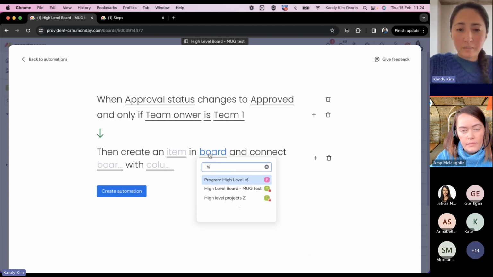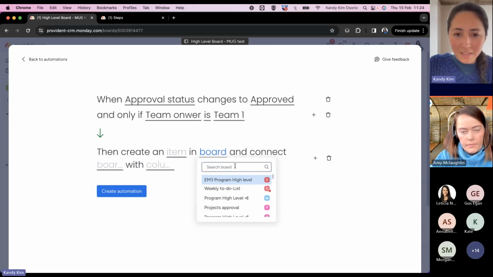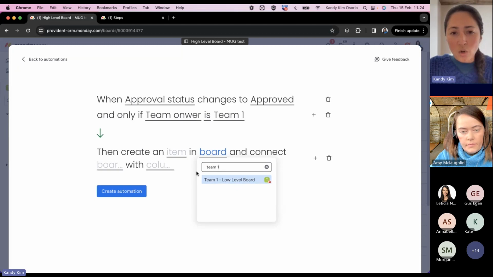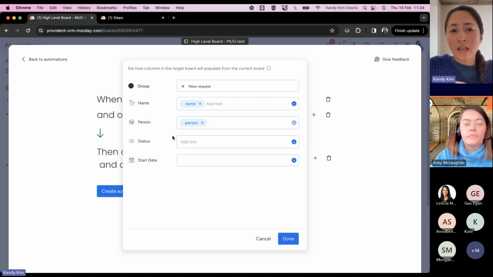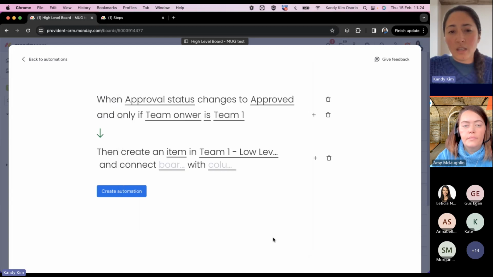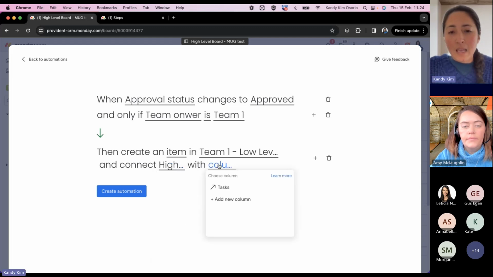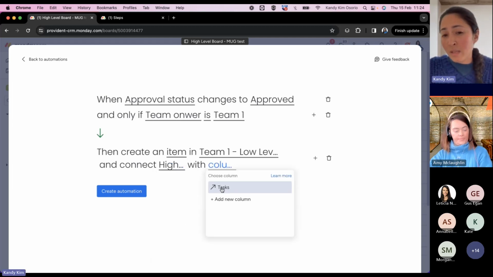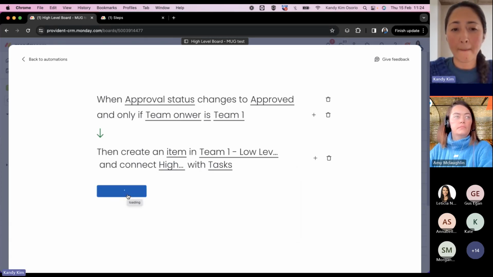So I'm going to type level 4. Oh, no, sorry. I'm going to type team. So team 1. So I'm going to choose this one, and I'm going to create an item in that board, okay? So it's telling me that you can actually populate this information, but really what I want is just the name of the task, okay? So I'm just going to choose that, and I'll tell you why. So I click down in here, and then I'm going to connect boards. And I'm going to choose the connect column that I already created, which is called task. And I create the automation, okay?